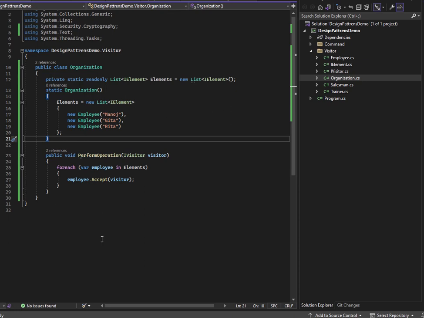Is there any method which is going to access this elements collection and perform that operation? No. The organization, or the object structure over here, is completely decoupled from the visitors, which basically perform specific functionalities or algorithms. So the salesman and the trainer, these are the two visitor objects basically.